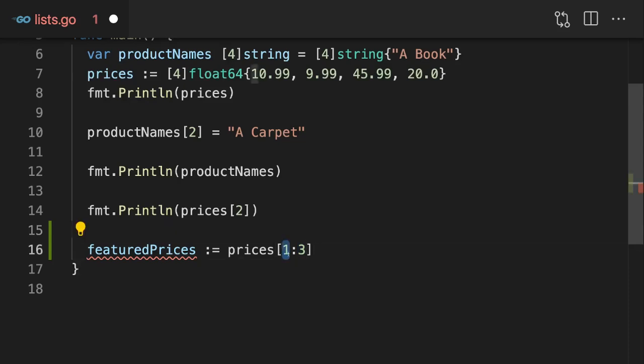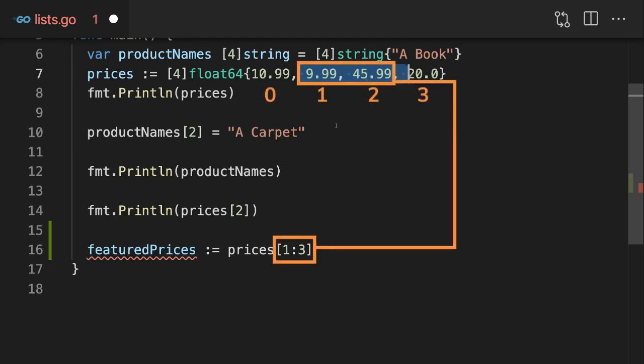So the first value is always included, the second value is excluded. So this notation would start at the element with index 1, and then would go all the way up to the element with index 3, which in this case is 20. That will have an index 3 since it's the fourth item, but will not include that item but exclude it. So that will create a brand new array, though it's technically called a slice, that will only contain these two values in the middle.